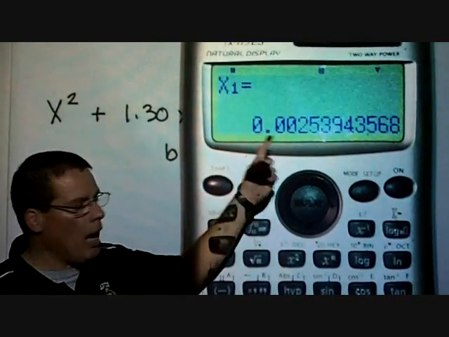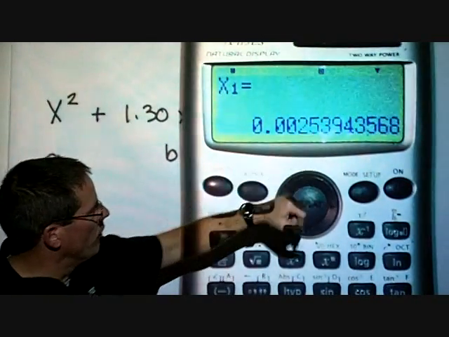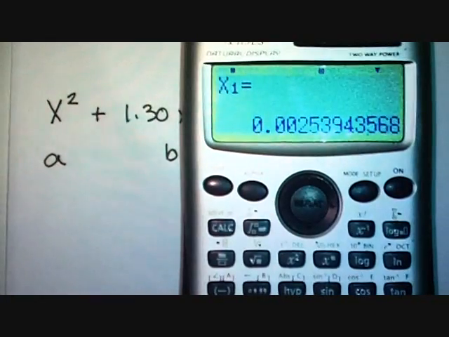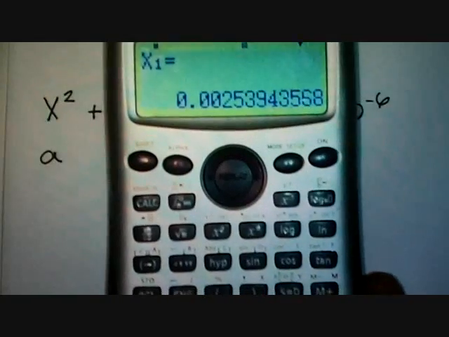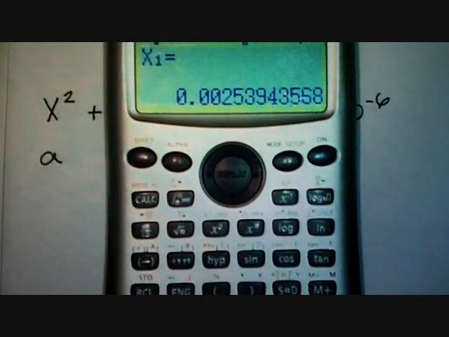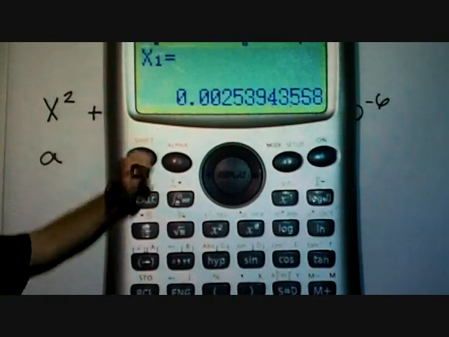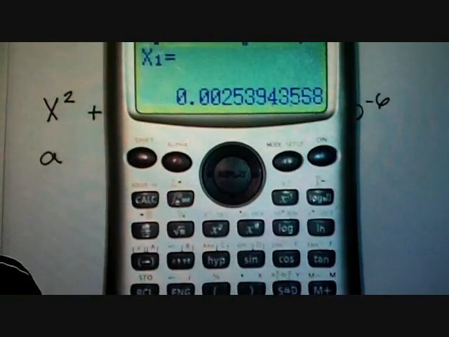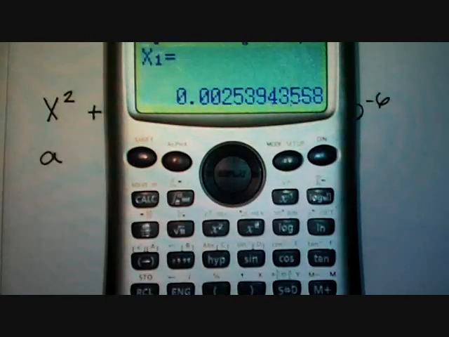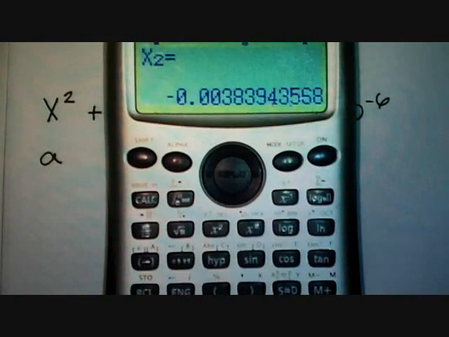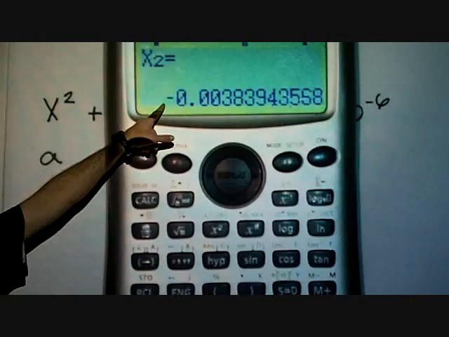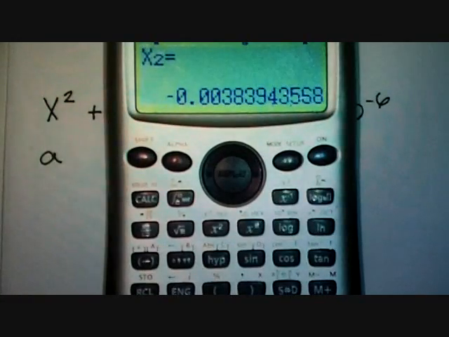Notice that this is our positive value, 0.0025, essentially 4. That's the value we actually want for our answer here. Let me scoot it over so you can see it. That's the value we want for chemistry because x represents either your hydrogen or your hydroxide concentration. If you're using this function for other math classes, if you down arrow, it'll give you your second x value, which should be negative. I hope this feature is helpful.